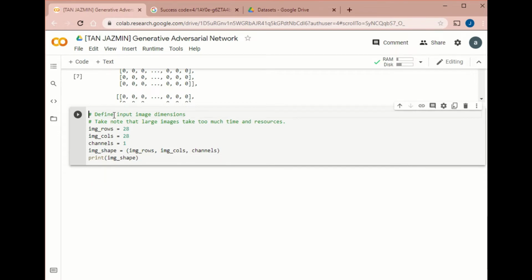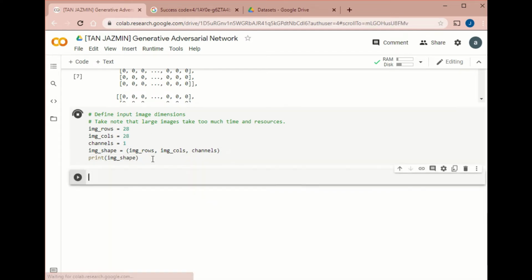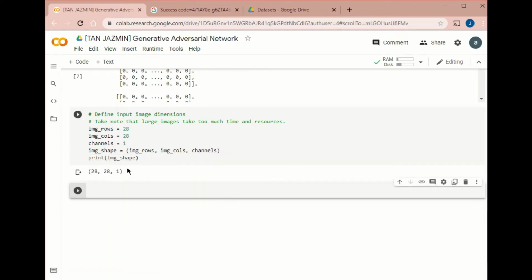And now let's define the input image dimensions because we have to take note that larger images take too much time and resources. Here, we only set it as 28 and 28, and then of course the channels 1 because we'll be dealing with black and white images. So that's the shape of our image. And then after that, we need to build the generator and later on a discriminator. But given the input of noise vector, the generator produces an image.